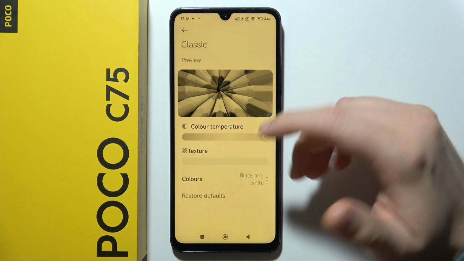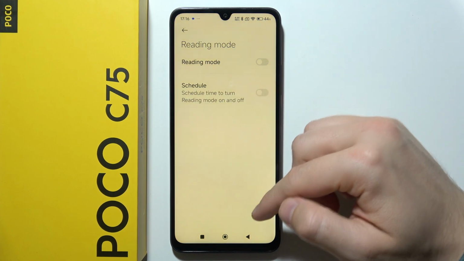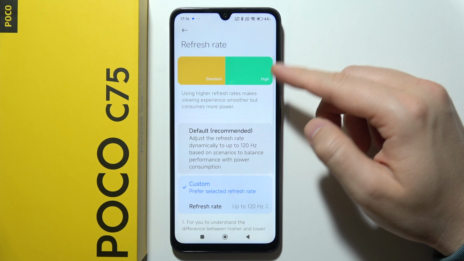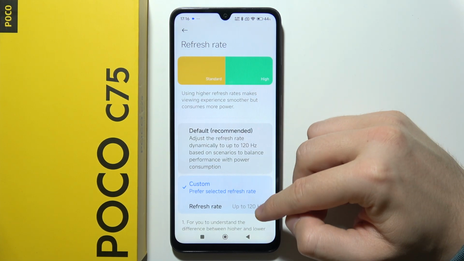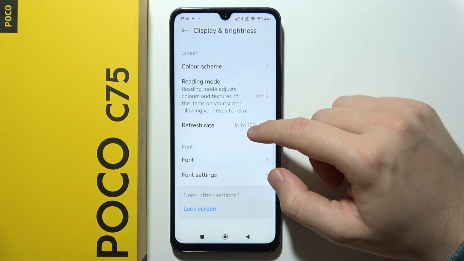So we can get, for example, the black and white screen. You can also turn it on as a schedule. And right here you can find refresh rate option. You can get default or 60 or 120 Hz.